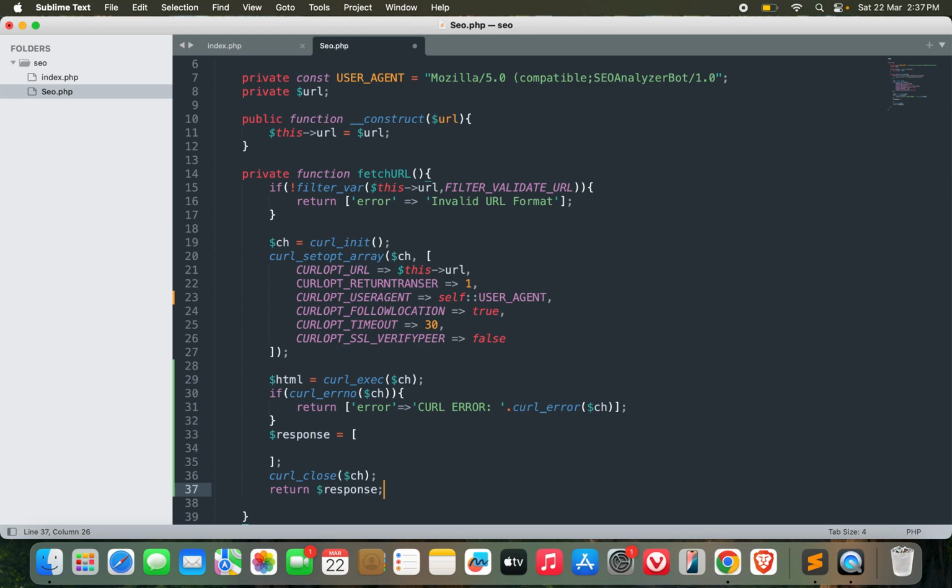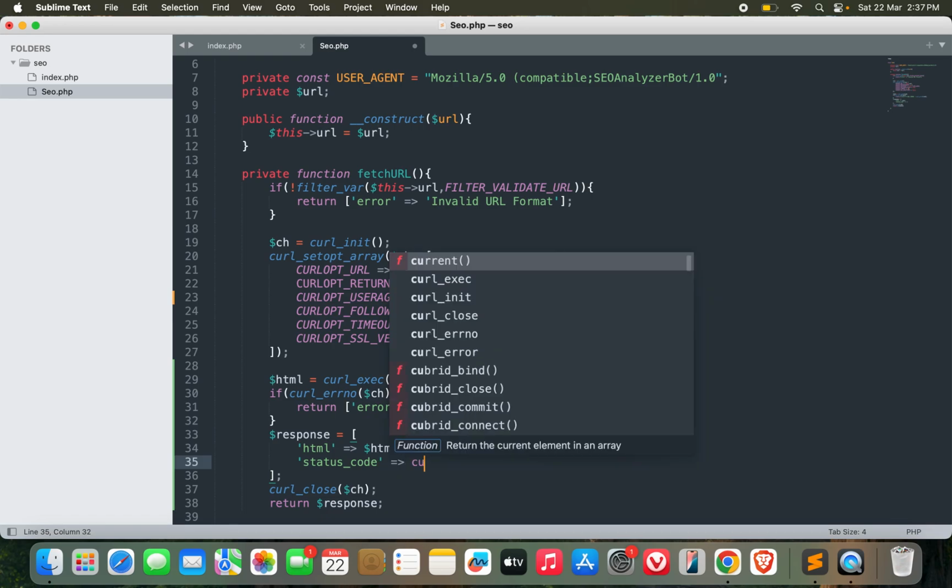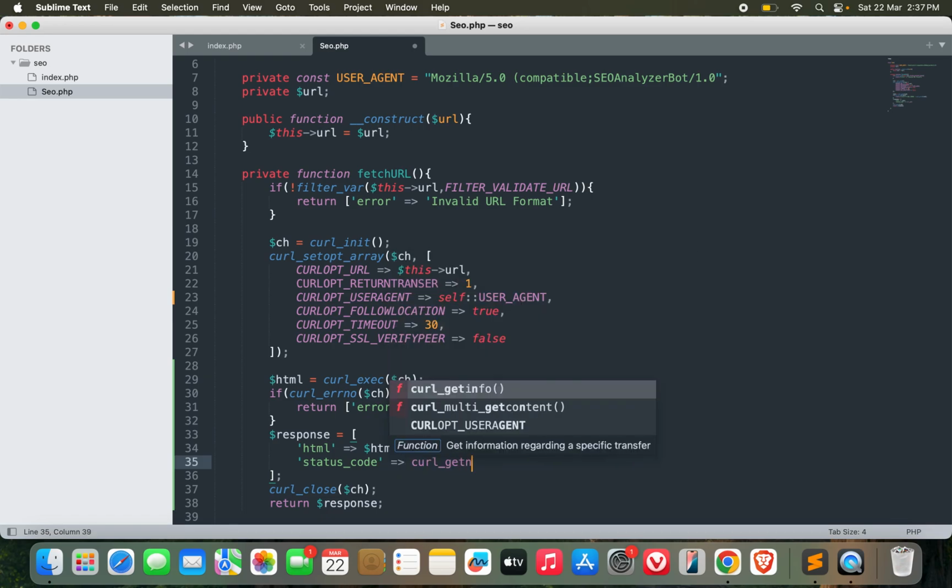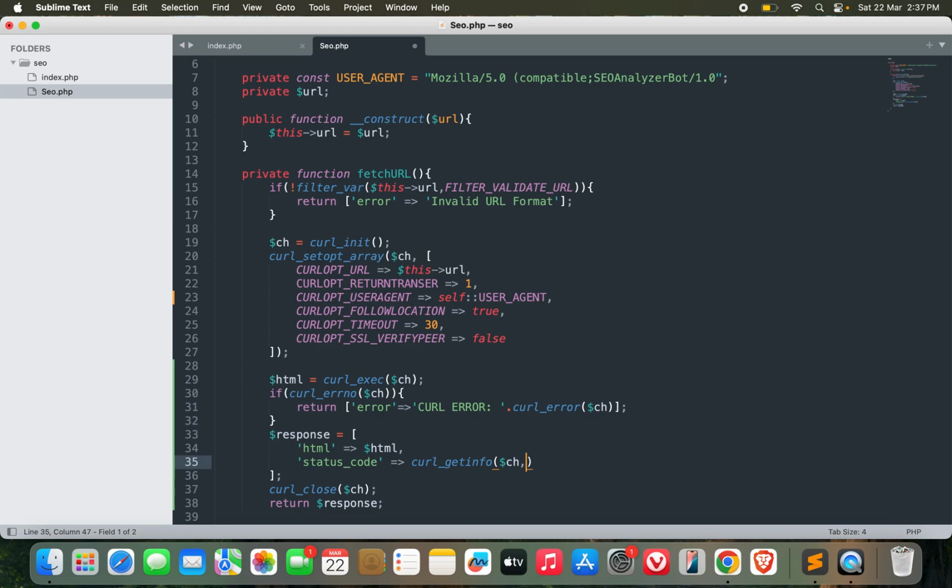Perfect. So what do I need to pass in the response? The first one could be the HTML, the exact HTML that I received, and the status code, curl get info, curl info HTTP code.